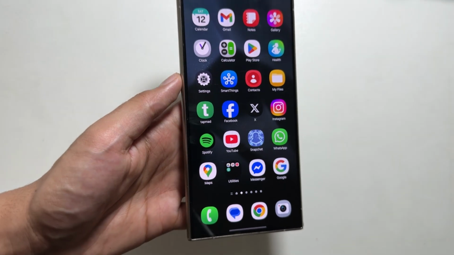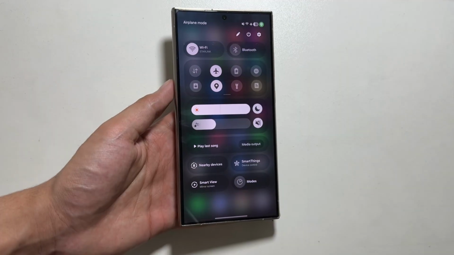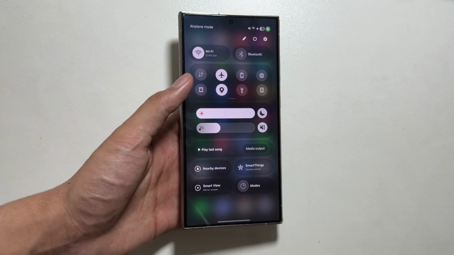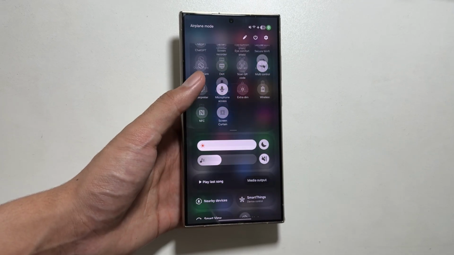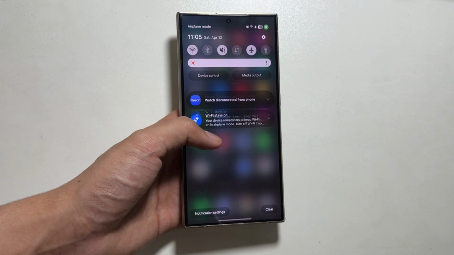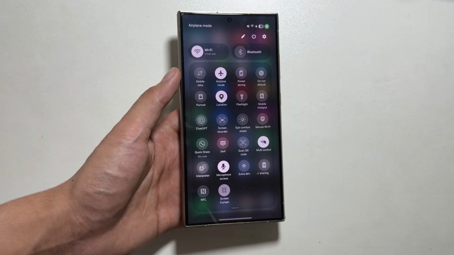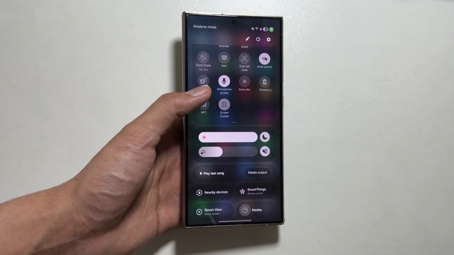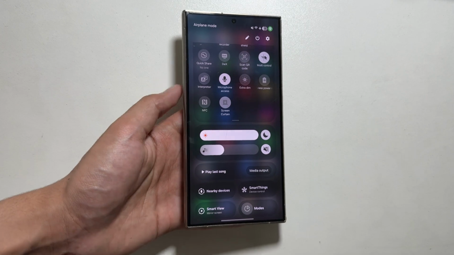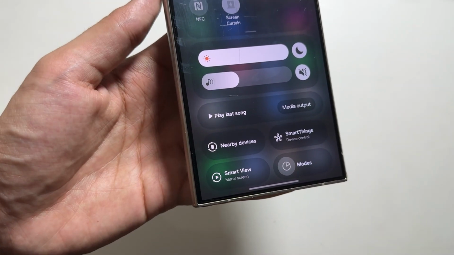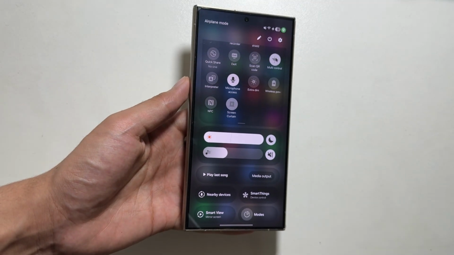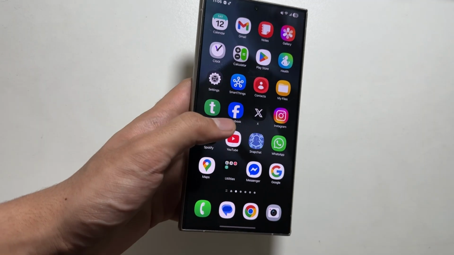Next up, you will get to see a control panel redesign with this OneUI 7 update. As you can see, the control panel is now completely redesigned from the older OneUI 6.1 update. You can also access your last played song with this control panel by simply tapping on this play last song option over here.